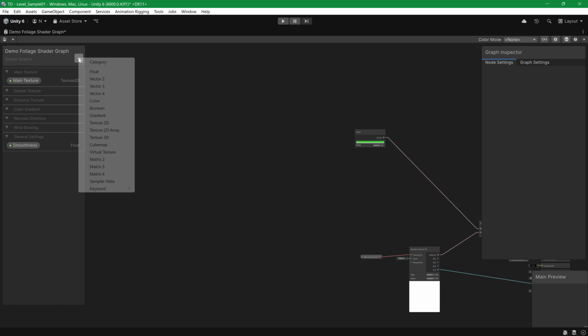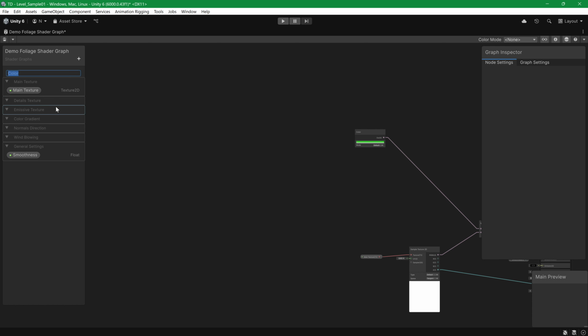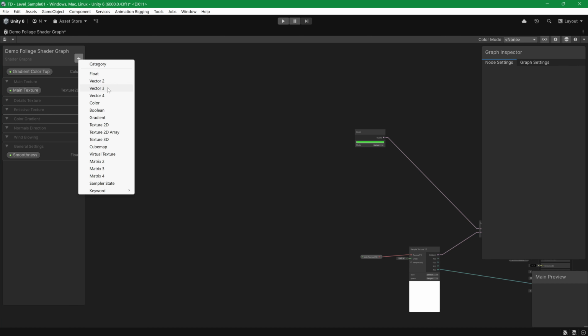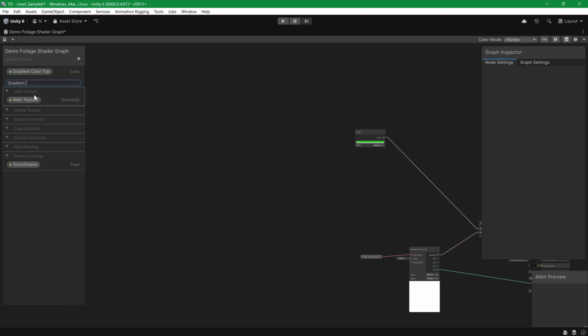Cool, so let's add those fields now. Let's start by adding the color for the gradient color top and the gradient color bottom.